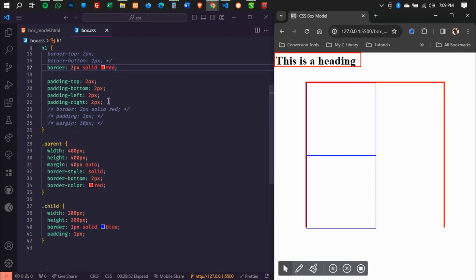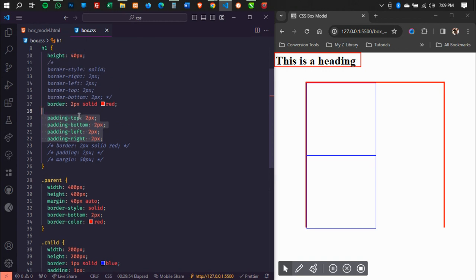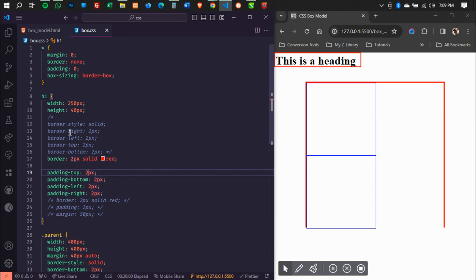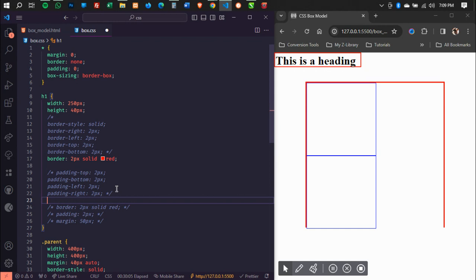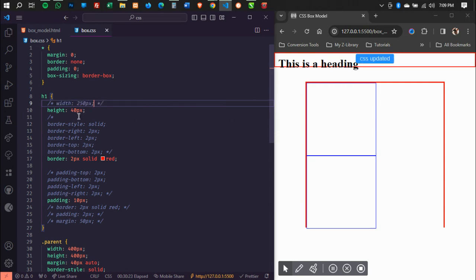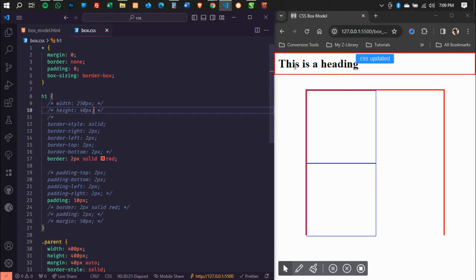Then the next thing also applies to the padding. Padding simply means space within the element. So if I increase the padding of the H1, let me comment everything out. Instead of padding top, padding bottom, padding left, and padding right, I can just say padding 10 pixels. And you realize that this is wrapping because I have given it a fixed width. Let me take the width off. Let me take the height off. You realize that the space is now being increased around it.